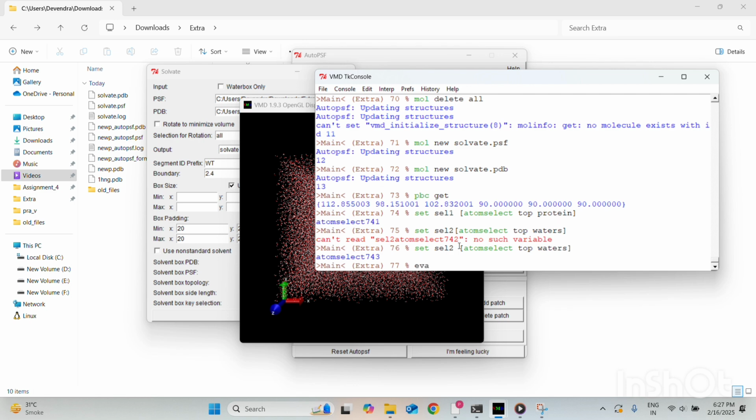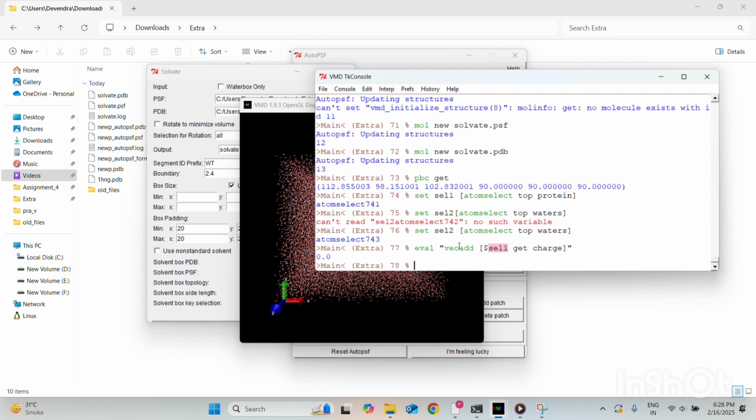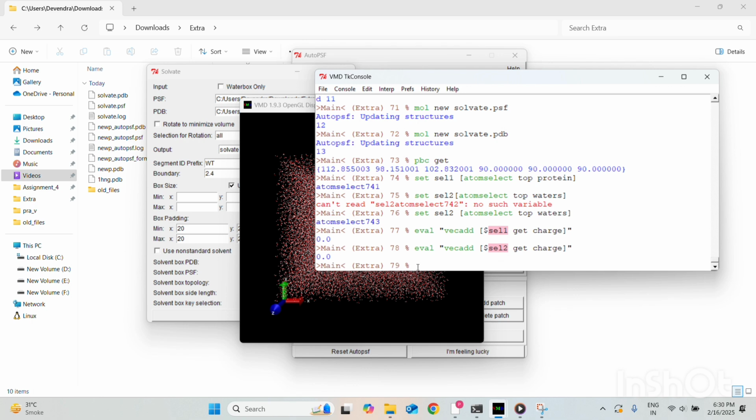If we want to see the charge, we can use the command eval vecadd $cell1. And if we want to check the charge in our water molecule, we can use the command. So both of them are neutral.